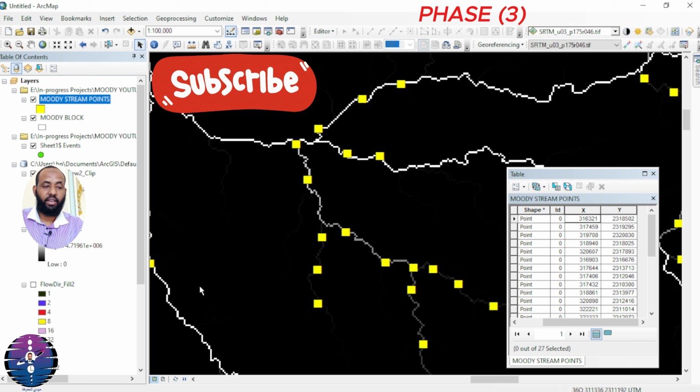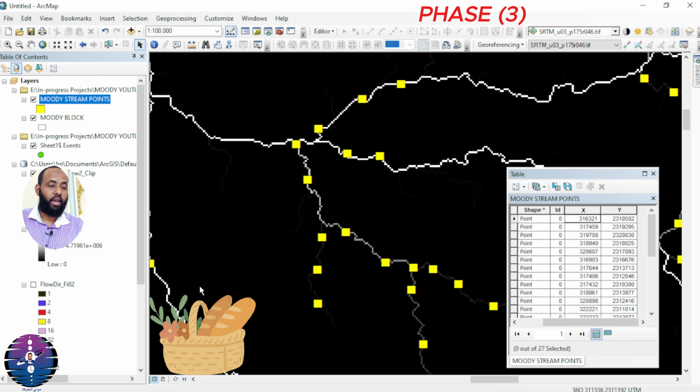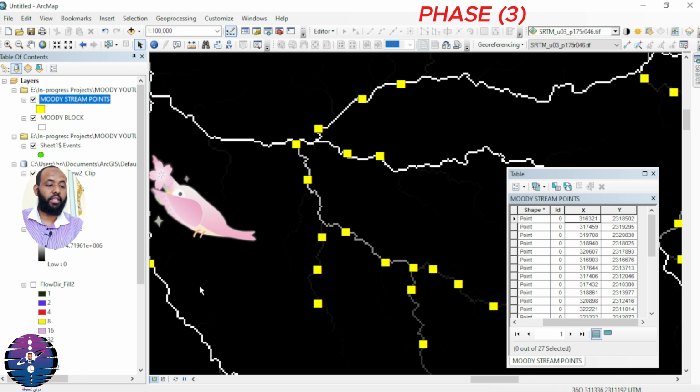Phase 3, sample collection. A sample can be taken for every 10 square kilometers, classified as low scale, or one sample for every 5 square kilometers, classified as medium scale. Alternatively, one sample can be taken for every 1 to 2 square kilometers, classified as high scale. The sample collection process involves the following steps.